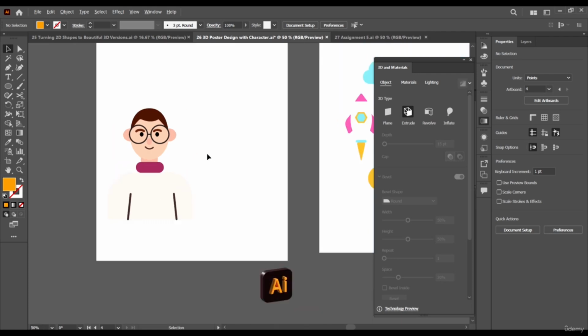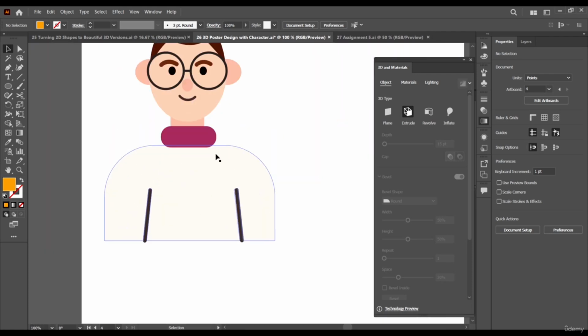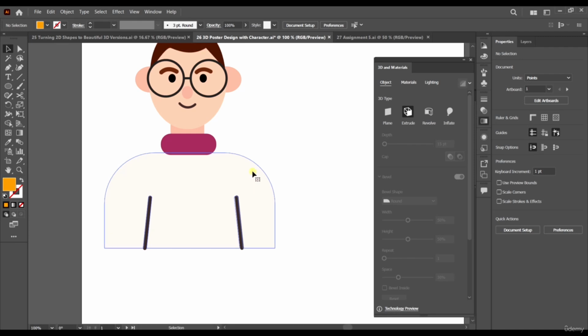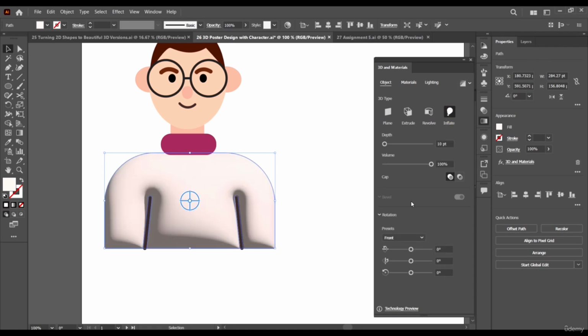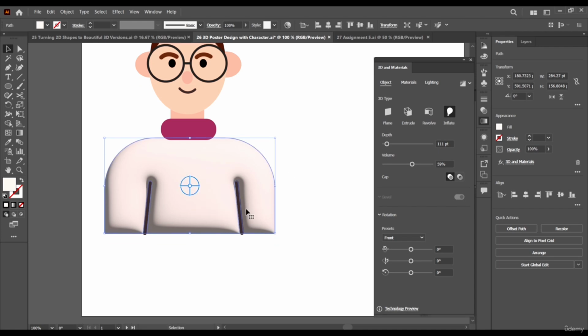In order to start, we're going to turn this character into 3D. It's going to be quite simple. All you need to do is select your shape and then choose either the extrude or the inflate, depending on what you want. I'm just going to choose inflate and see if I get what I want. Yeah, I think I like this.